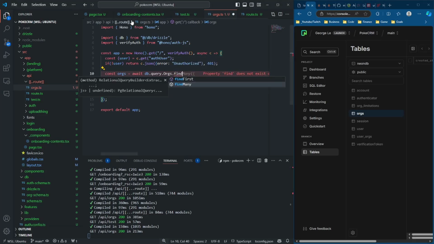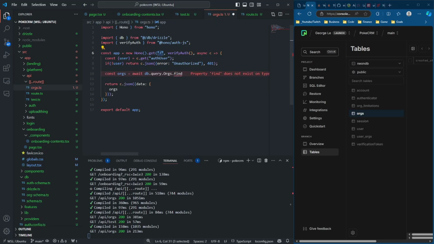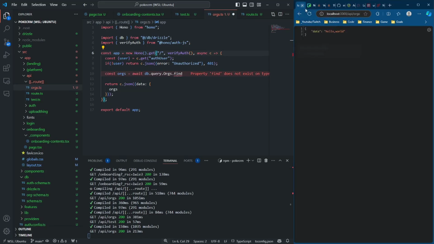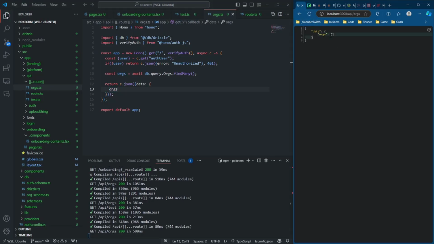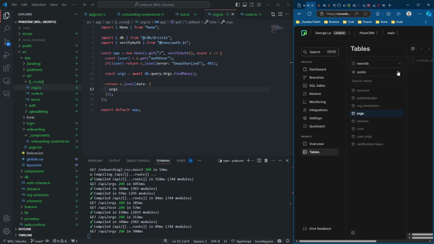So in this case, if it's just a slash here, there's nothing extra to API/orgs. We're going to grab all of it. So we can just do find many and then return our orgs here. So if we save this and then refreshed it, right, you can see now that we have orgs, and it's an empty array because we're not pulling anything there. Cool.